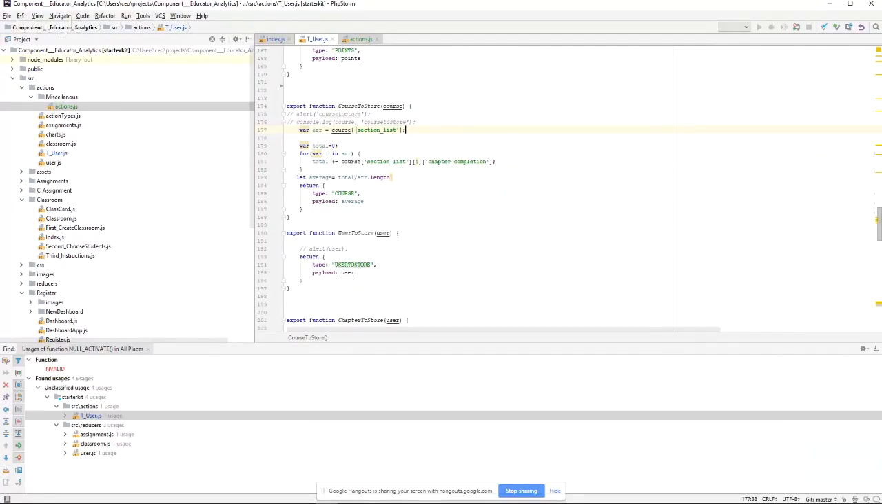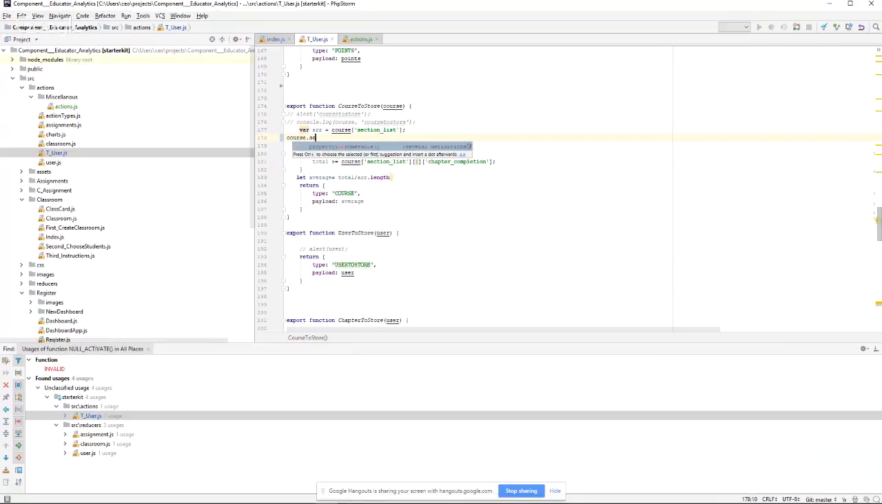Okay, course to store. So what this code does, right, we're in the actions folder for T-user, and soon we're going to rename them and make this very clear about what's happening. This is basically saying course dot section list. So course is an object. It contains another object called section list inside it. We're accessing this, right? And we're calling it an array.